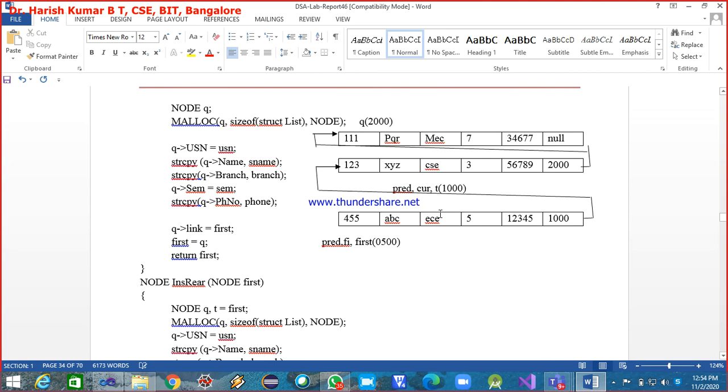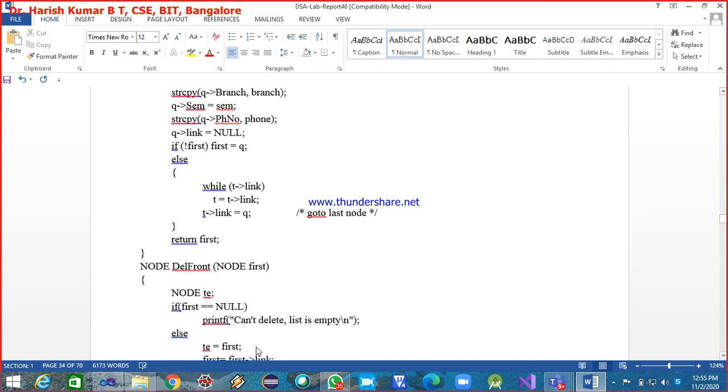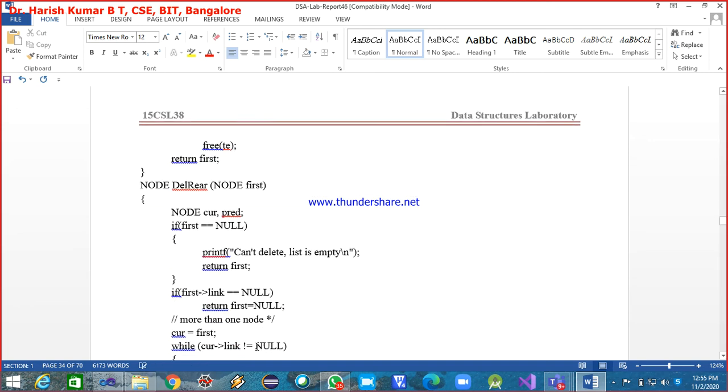Current points to this, and current is equal to current arrow link. Current goes and points to the next node here. I'll write here: current is pointing to the last node right now. Now again come back to the while loop.